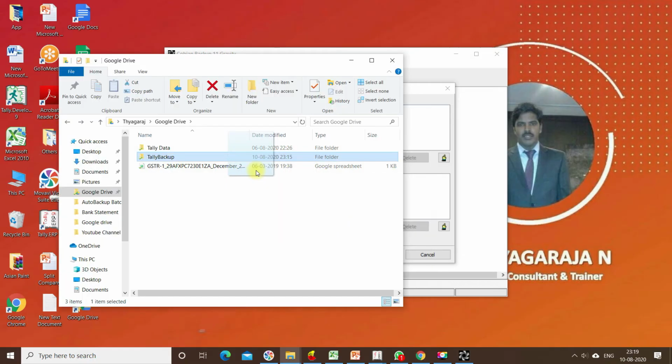I'm going to store the data in Google Drive. I'm clicking on Tally Backup in Google Drive. I'll drop it in the destination.